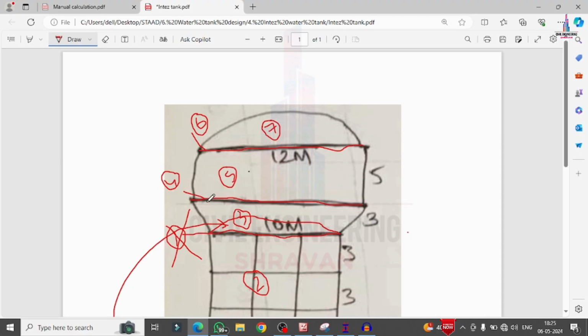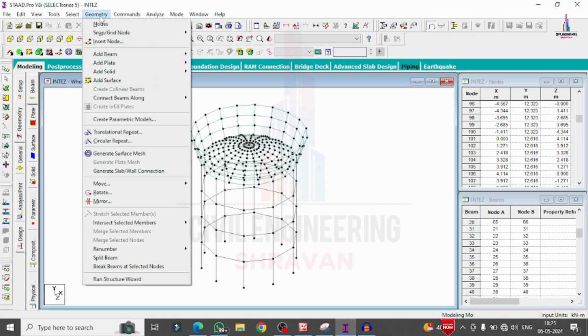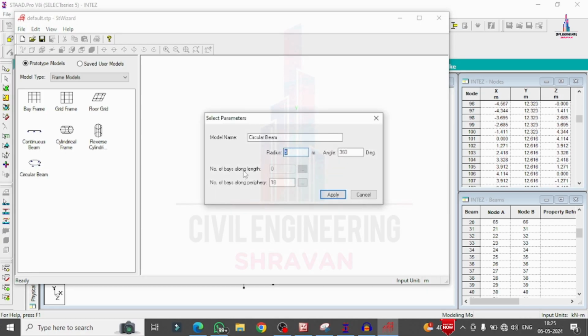Now we have to go with the ring beam section, which is the fourth item here. For that, select the add beam command, or else directly go to the geometry option. It will be directly available here. Select run structure wizard, select frame models, and in this you can select the circular beam. Select the radius of that beam. As per our consideration, we have to consider the circular beam with a radius of 6 meter.